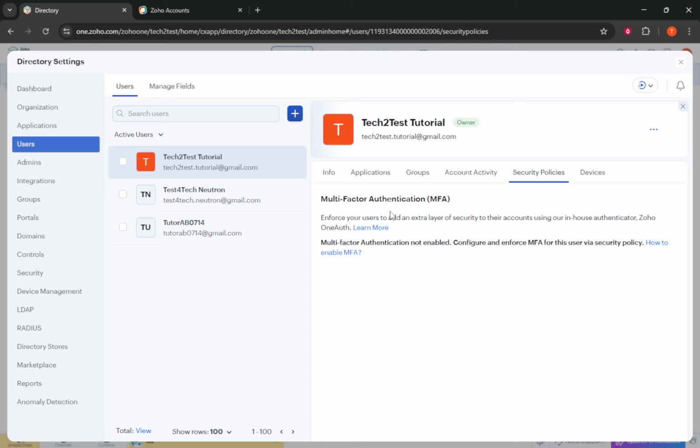That's it. Your organization now has a structured, scalable security framework in Zoho 1.